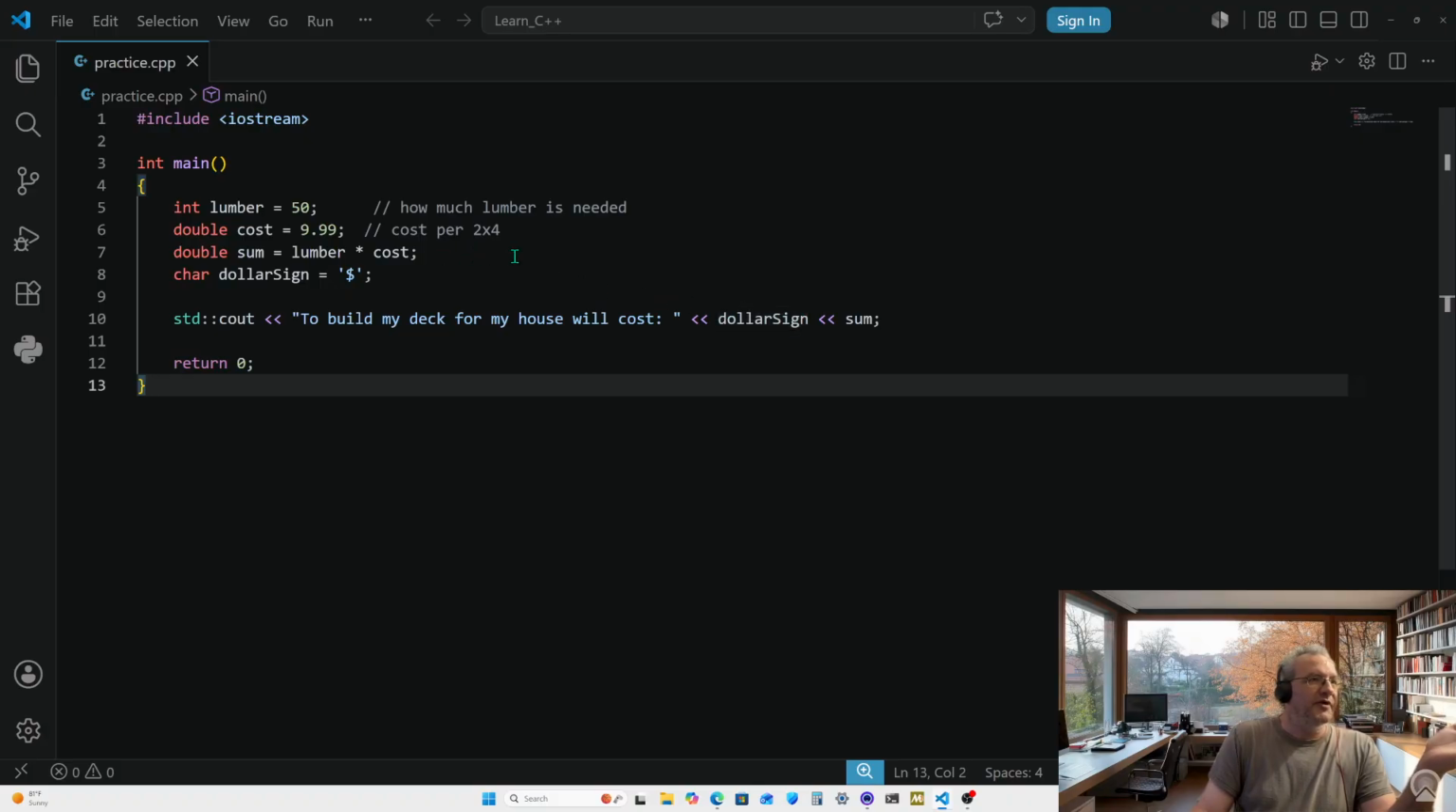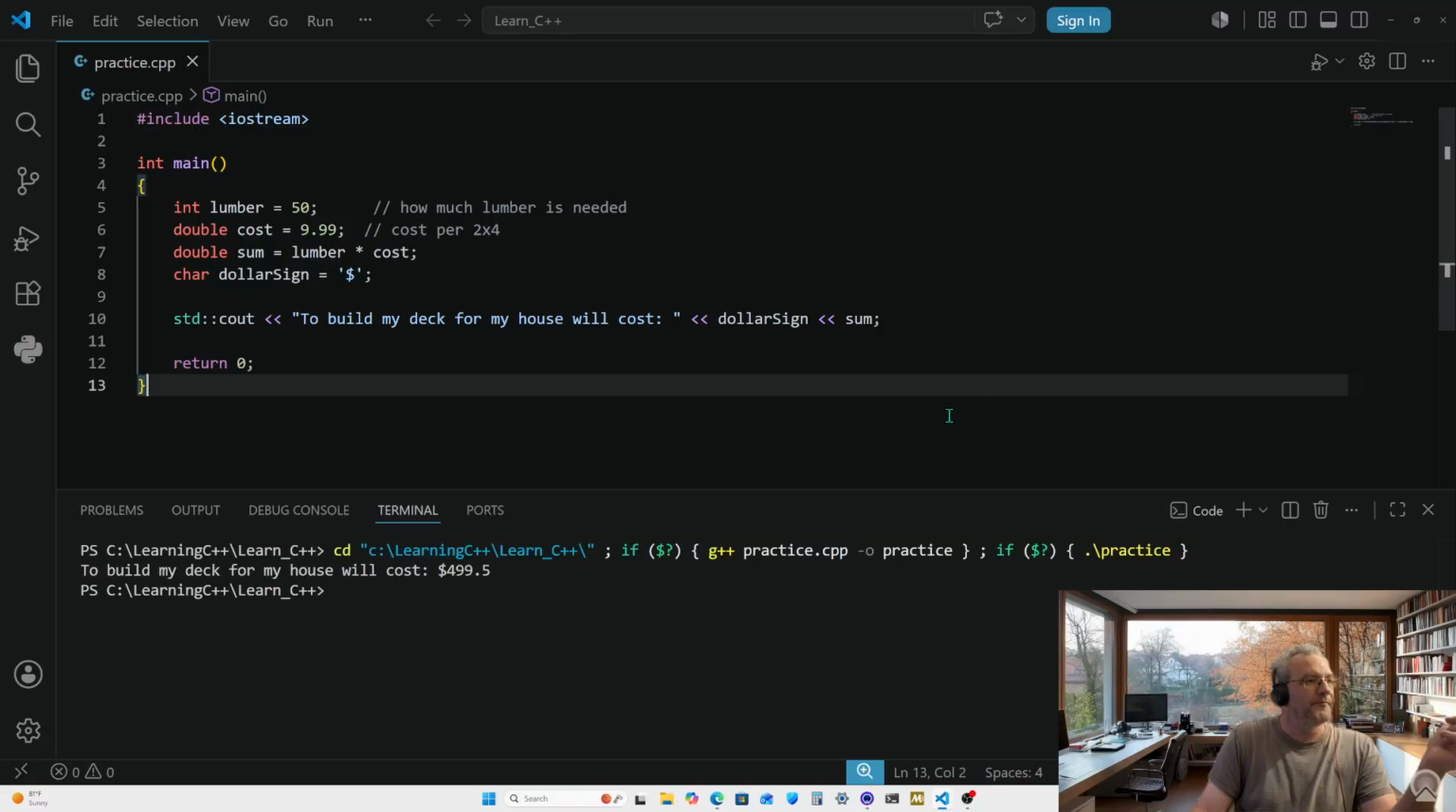So in this statement right here, it's always going to look like this. All we got to do is change the values. And run the code again. And there we got, to build my deck for my house cost $499.50. And you got the dollar symbol in the right spot.